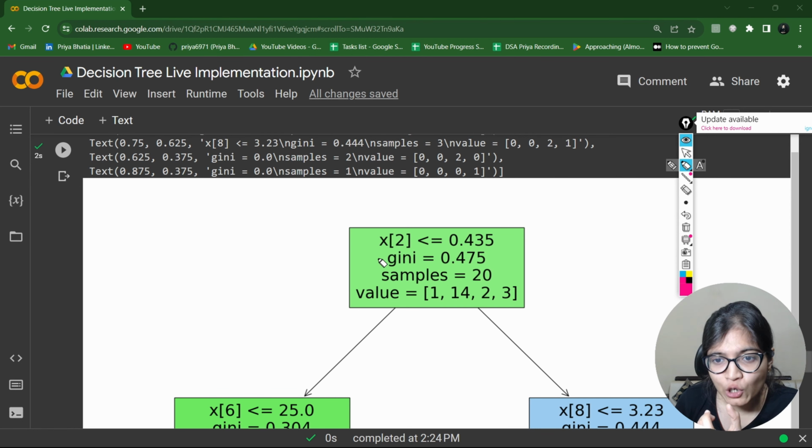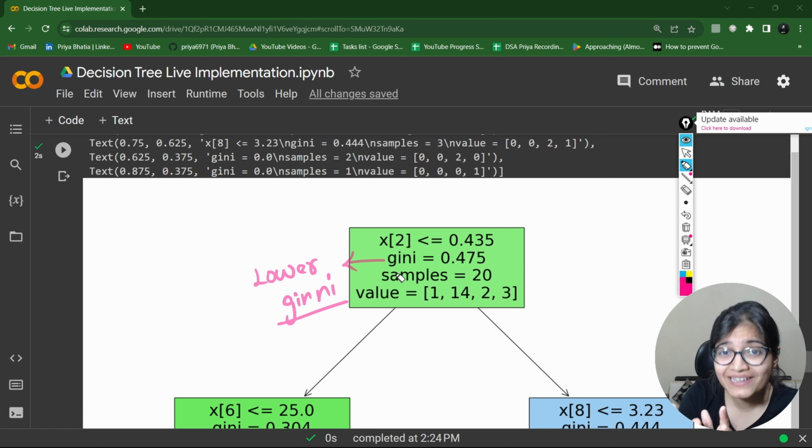Whichever feature is having a lower Gini value, that will be considered as the parent node. Before coming to this implementation part, please watch the previous videos where I have talked about the complete mathematical aspect. Now you should know how this Gini will be evaluated, how it is 0.475.